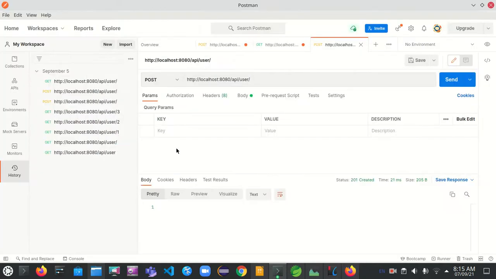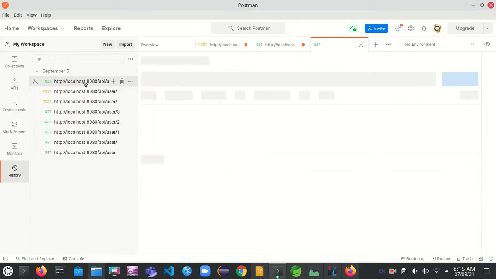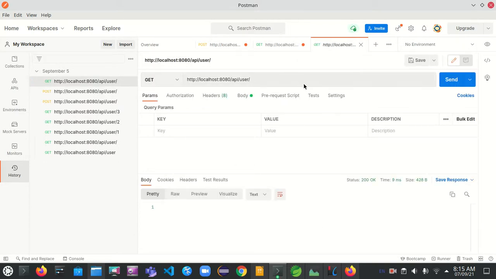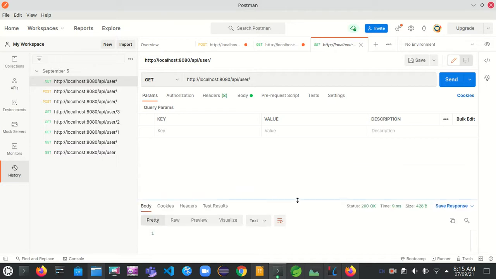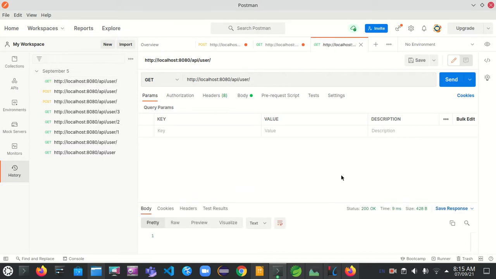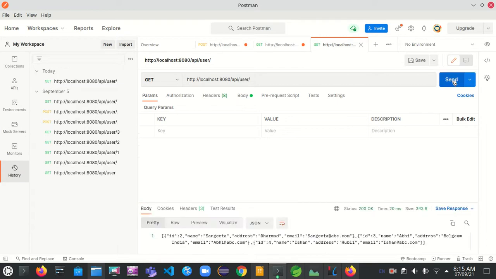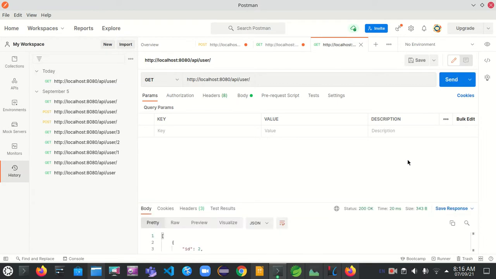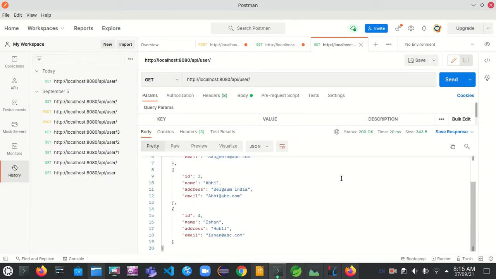Let's try getting users. From history I picked get, so whenever I say API user, I should get back a JSON response with 3 entities. Let's see. So it is saying 200 OK, meaning it was successful, right? Now let's analyze the JSON body. Yeah, see here, Sangeeta, Abhi, Ishan, and each one of them has a unique ID. So the JSON response came back.